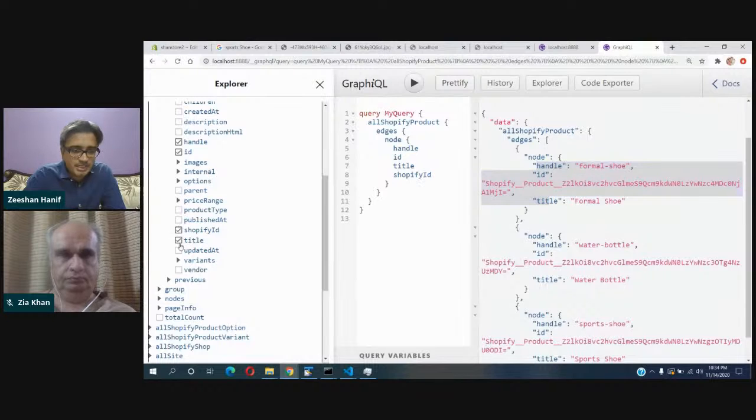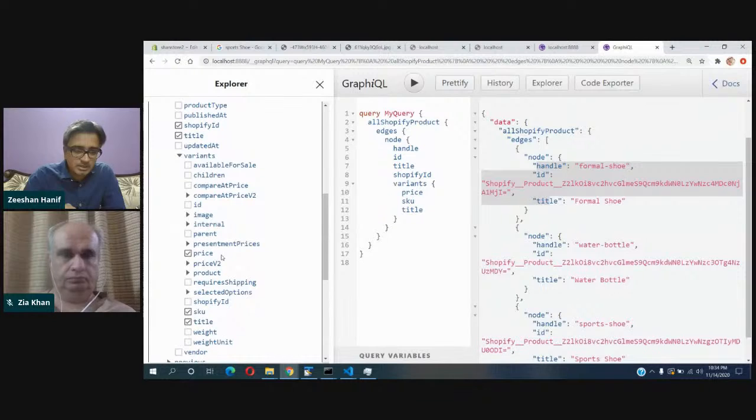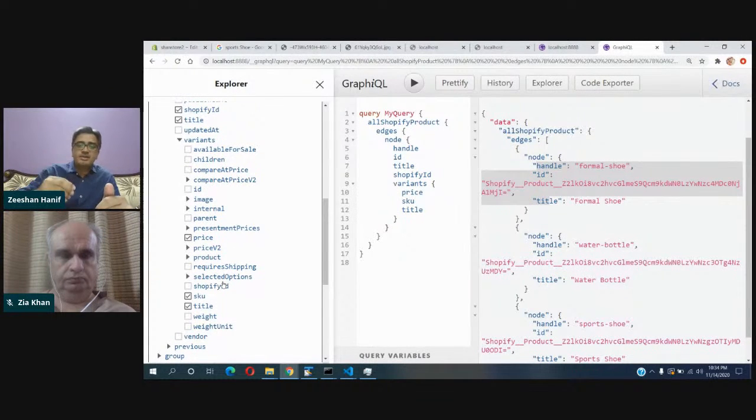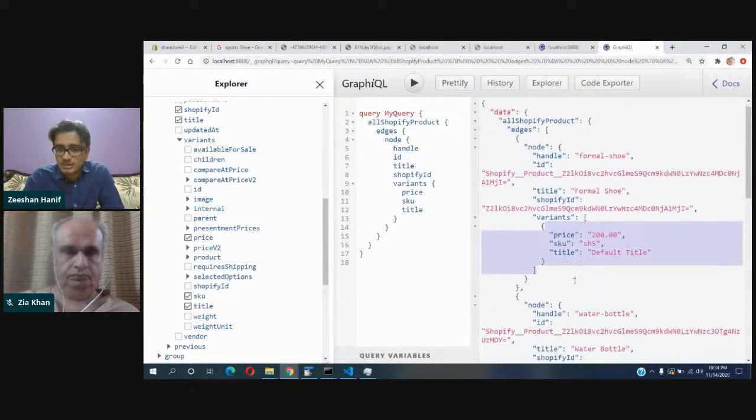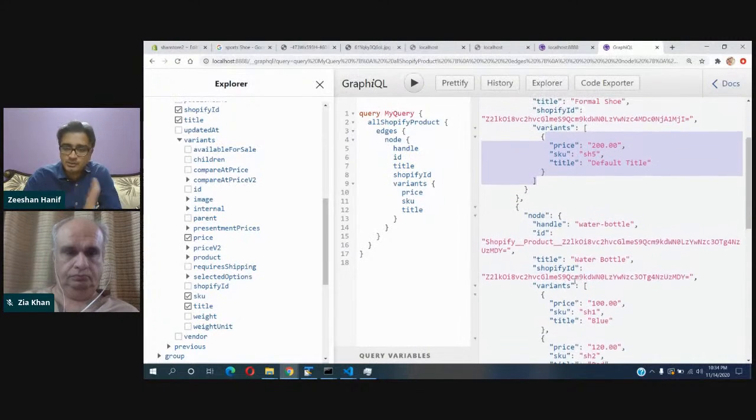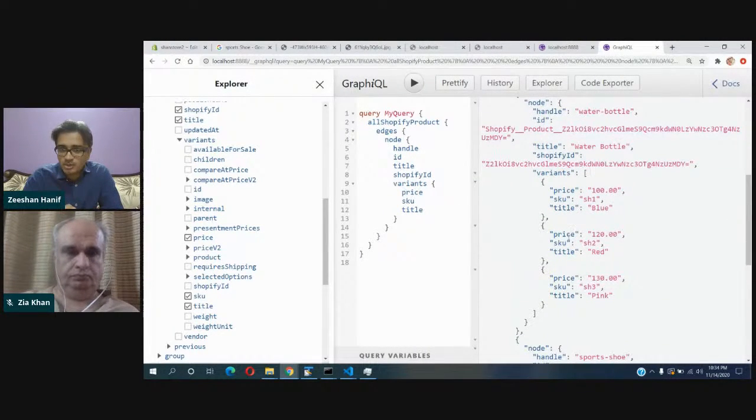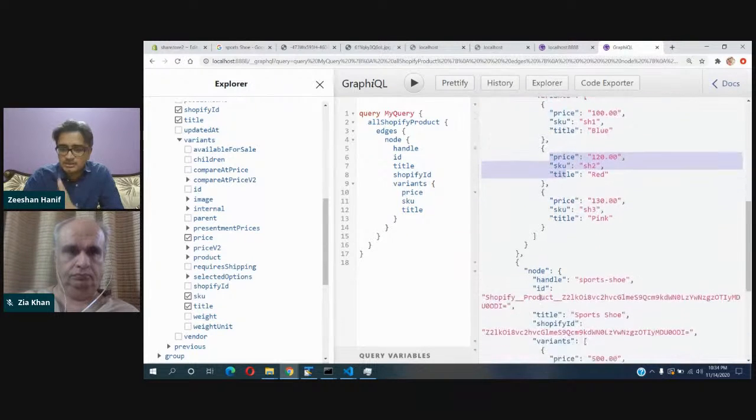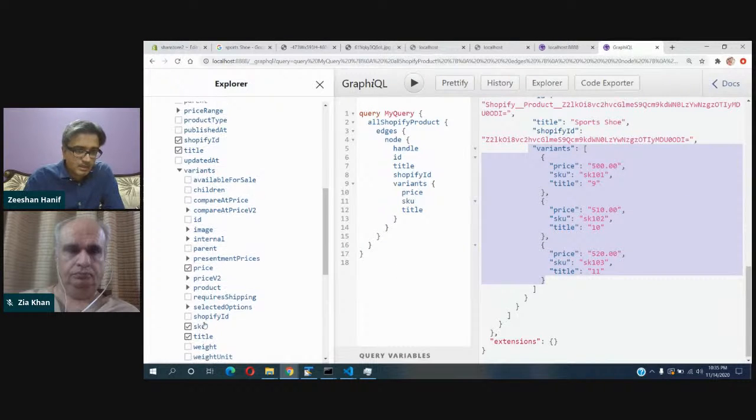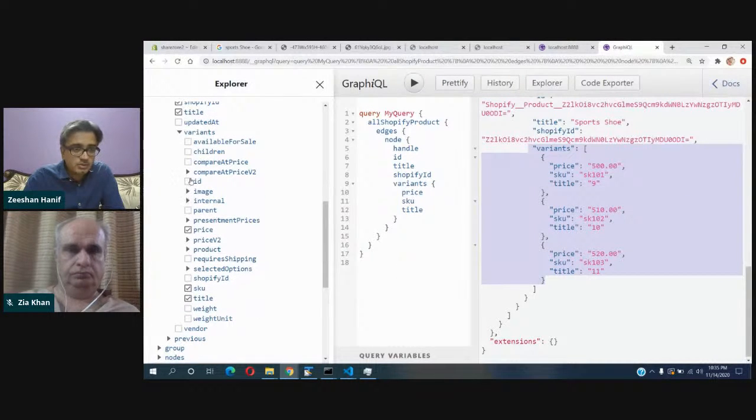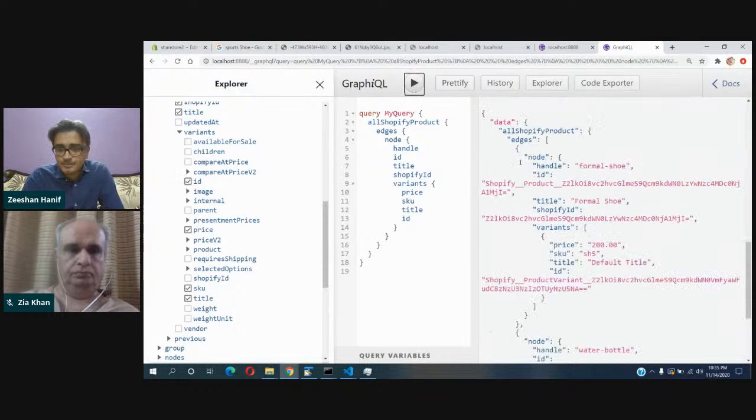Then we want to add Shopify ID and variant. Variant is something which is used if your product has different variations. Now you can see formal shoe has only a single variant. If you do not have a variant, then it will be a single variant. Water bottle has price, SKU, title, three variants. For the sports shoe you also have three variants. And you can add variant ID as well.